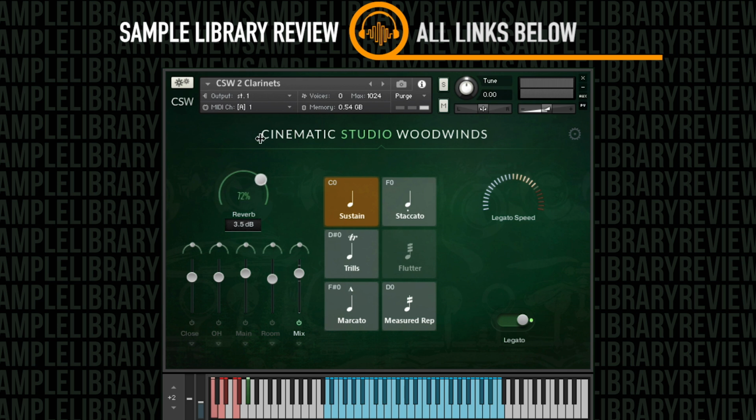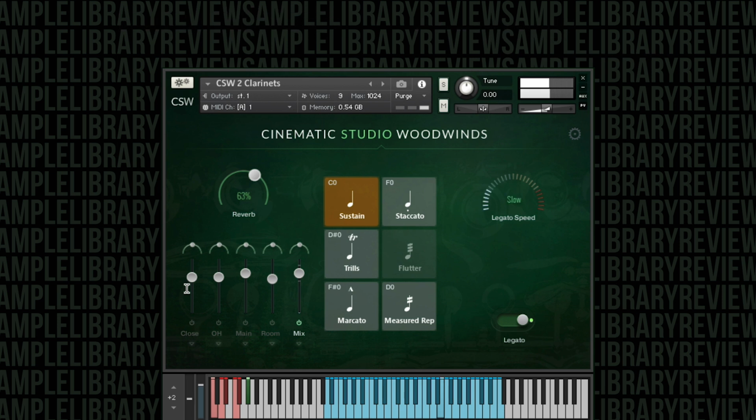Now, it's worth having a quick look at the reverb. So this is a kind of extra on top of whatever you've got going on with the mics. If you want a bit more sort of epic hall.